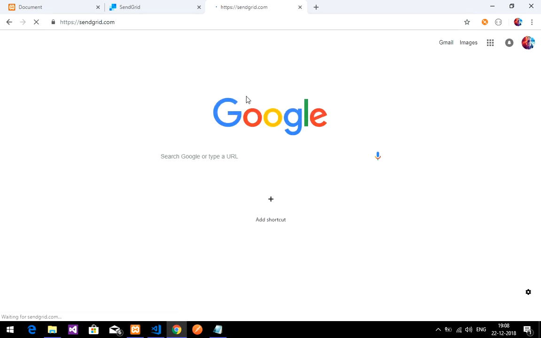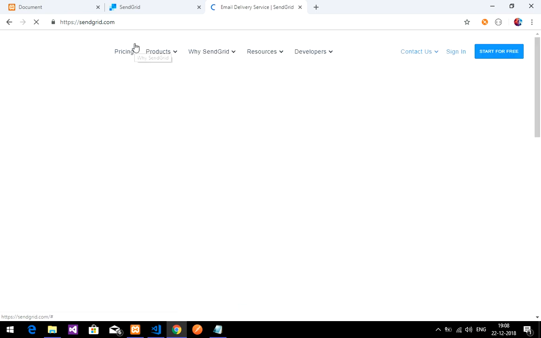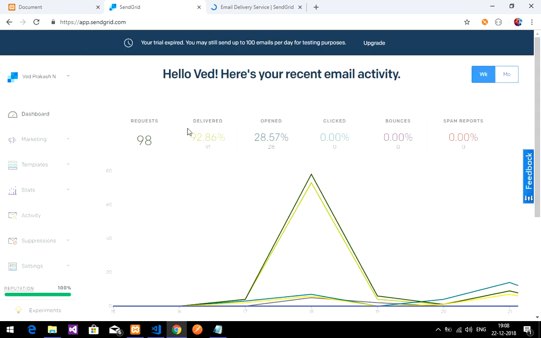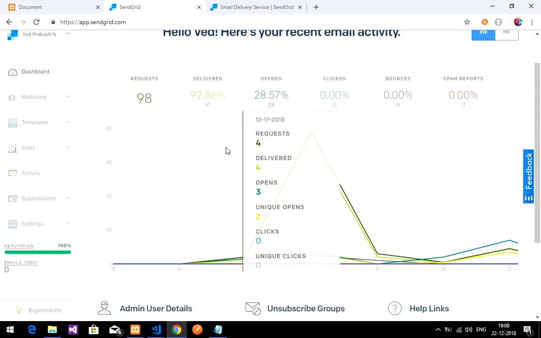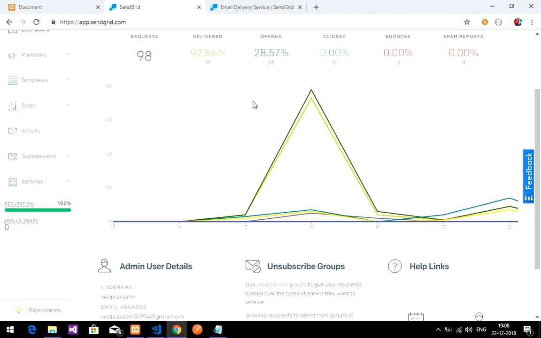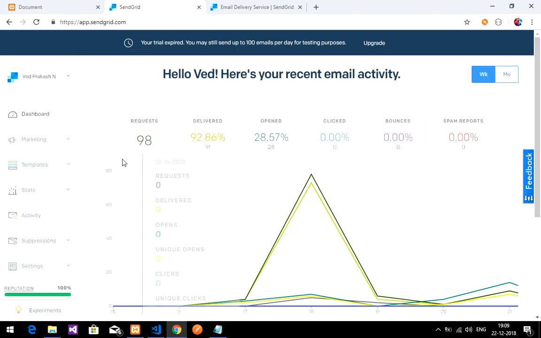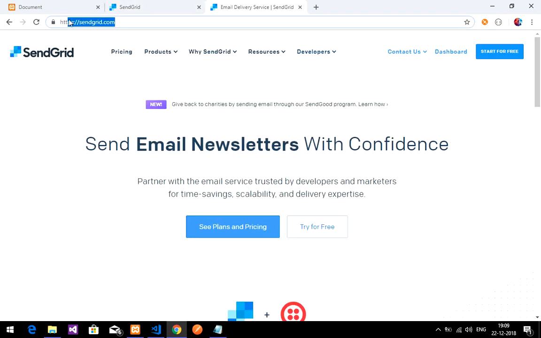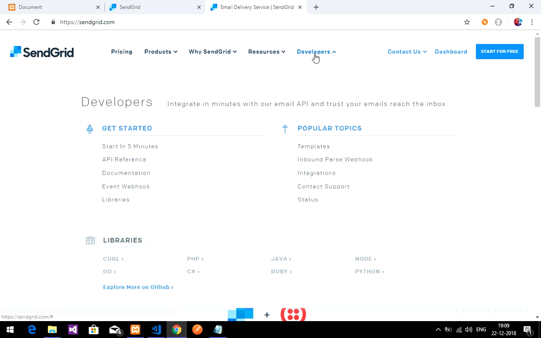sendgrid.com. So in this now we will check. First I will tell you, it's still loading. Okay, so it is loaded now, and here you have to make your API key and set the values. Okay, so before that, first we'll go to sendgrid.com and check for the developer mode and go to libraries called PHP. So click on that.